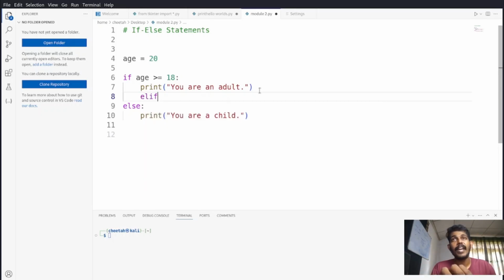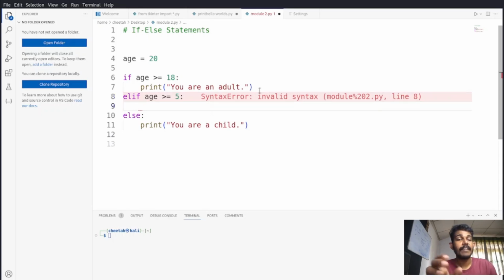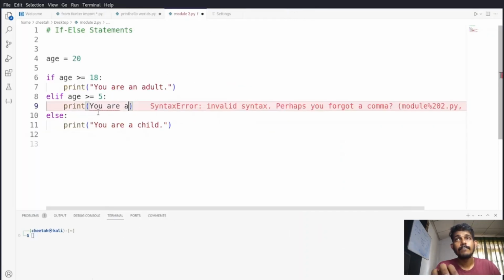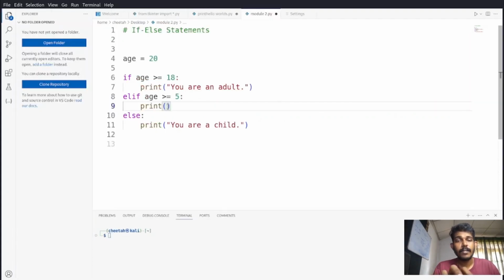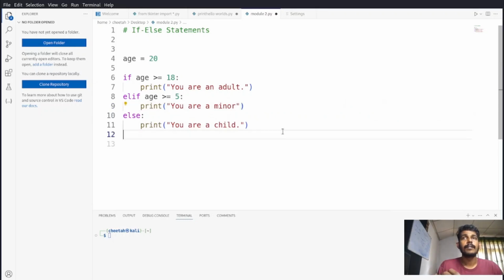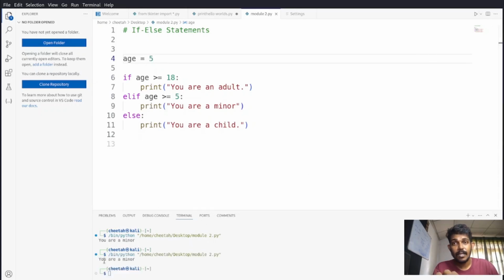We use else if for that. Just else if, and check the age which is greater than or equal to 5. If it is true, print you are a minor. Now if we run this, I'm going to change the value to 10. The answer is you are a minor, because the age is greater than or equal to 5. What happens if we change this value to 5? When we run this now, it is still you are a minor.